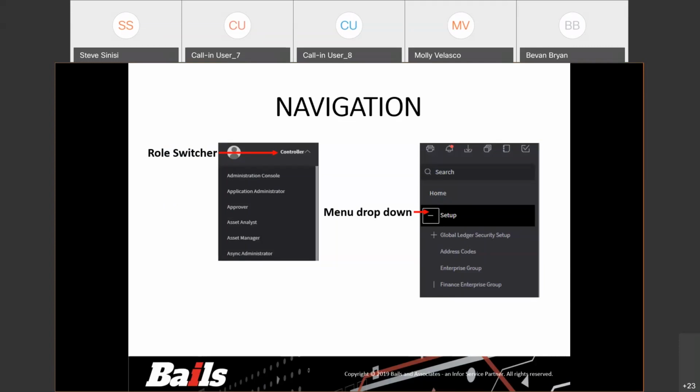And there's some overlap. For example, the staff accountant can do 90% of what the controller can do. And this drop-down menu is very similar, but the controller has some added functionality. They're able to do some things that the staff accountant can't.